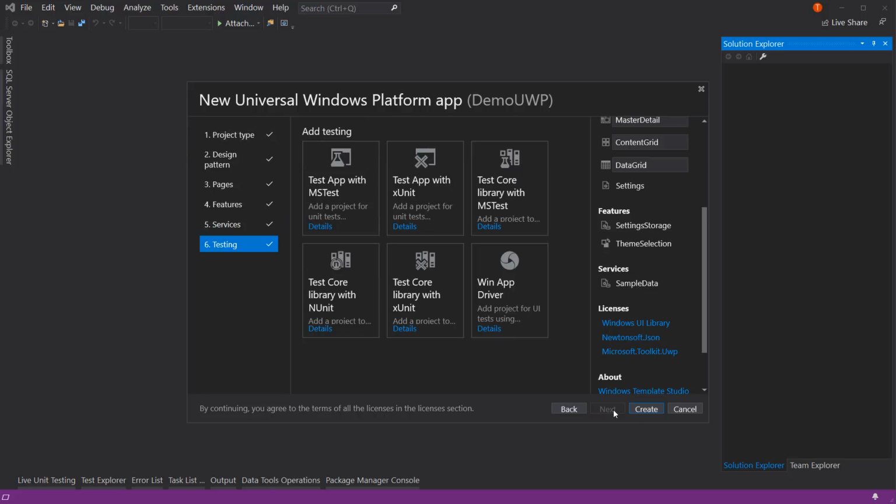We hit next. Testing. Testing is a big deal, and you really should be testing your applications because testing allows you to find the problems before they get to production instead of waiting and letting your users find them for you. And so Microsoft really wants to help you test your application.